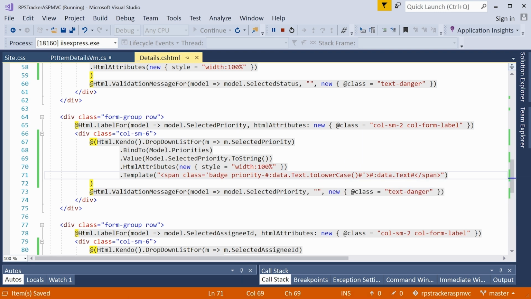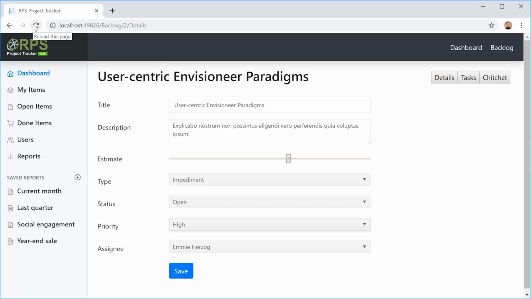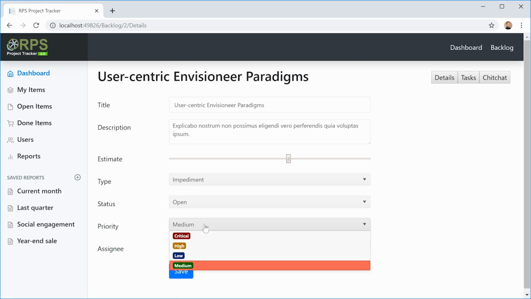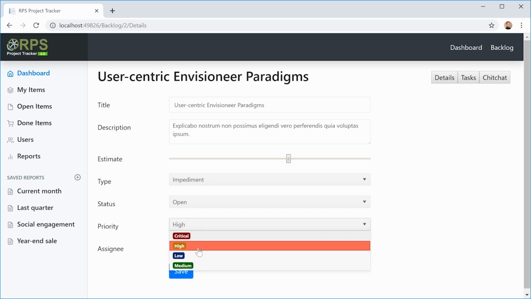Be careful with that because you want to make sure that text is actually not null before you run toLowerCase on it. Now, when we take a look at the dropdown, you'll see that our priority values in the dropdown have the priority color class, and that's looking pretty good. Next, let's take care of this estimate slider.